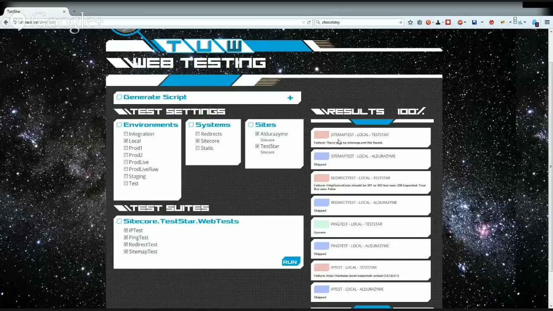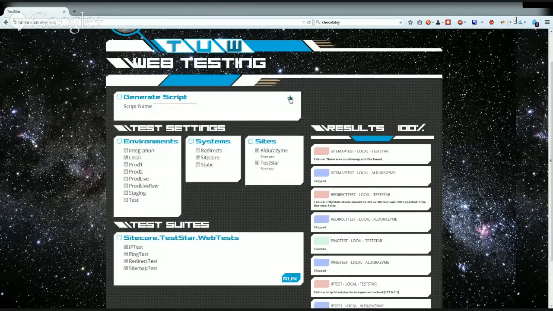And you'll have different errors. For this, I'm trying to hit the sitemap test, and it's telling me that there was no sitemap found. This was skipped because the environment isn't supported. Here, the status code for a redirect should be 301 or 302, but it was 200. So I was hitting the wrong thing. Skipped. I want to have a success here. Skipped, failure, and my IP. It was expecting basically an empty string, and it was actually 127.0.0.1. So I have a nice little environment here to run my web tests. Again, once I get the test system set up the way I want it, I can generate a script from it and run that automatically.